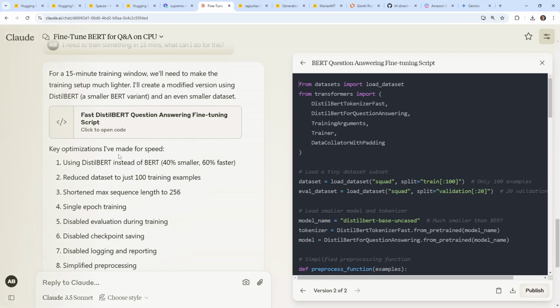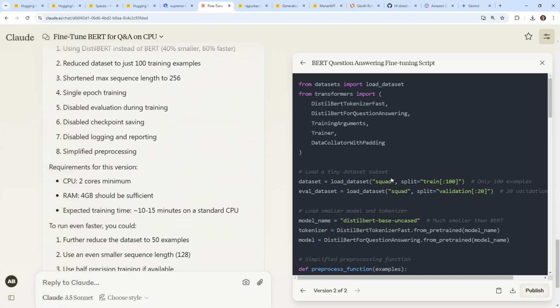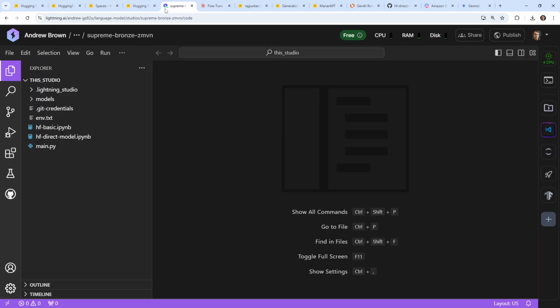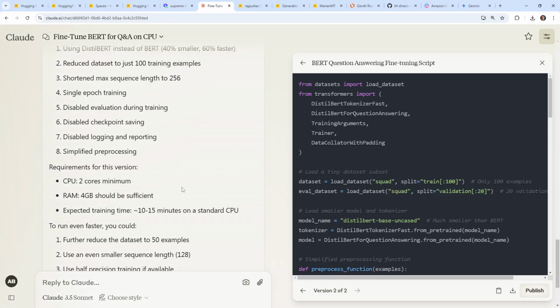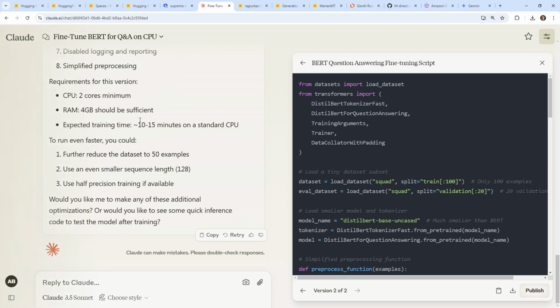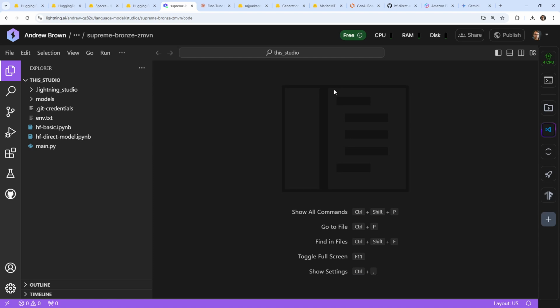So yeah, using distill is 40% smaller, 60% faster, reduce data set to 100 training examples, and things like that. So yeah, this one's greatly reduced. Okay, so what I want to do is go back over to here, and it's suggesting it can train within 10 to 15 minutes. Okay, that sounds a lot more reasonable. So I'm going to go ahead here and say new, say HF datasets.